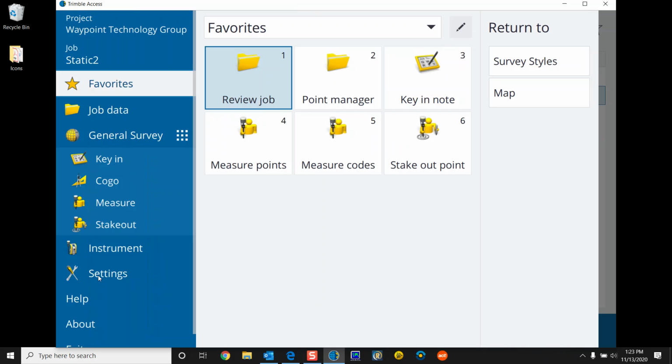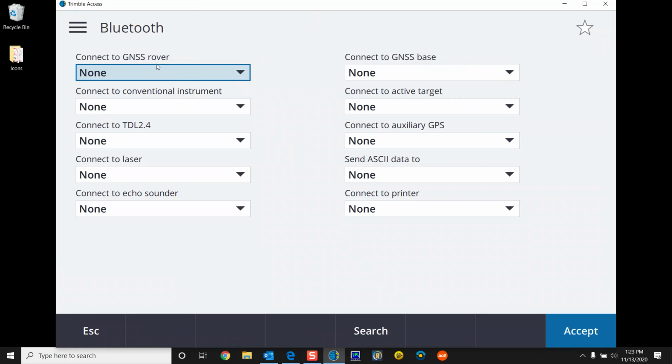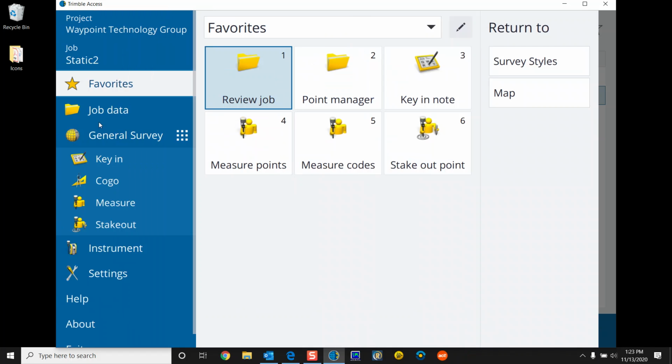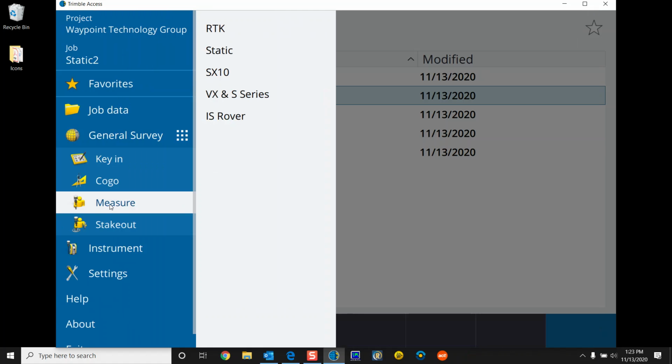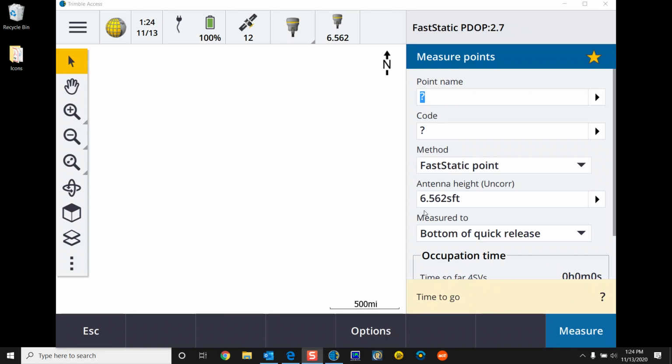To tell the software which receiver I'm going to start with, I'm going to go to Settings, Connections, and Bluetooth, and we'll start in Rover mode with my R12i. Now that I have the software looking for the right receiver and the right mode, I can go to Measure, pick our new fast static or static survey style, and select Measure Points. Because I have the R12 toggled in as the Rover, it initiates that connection. We'll just wait a second for that to connect. And now it's connected. It started the survey.